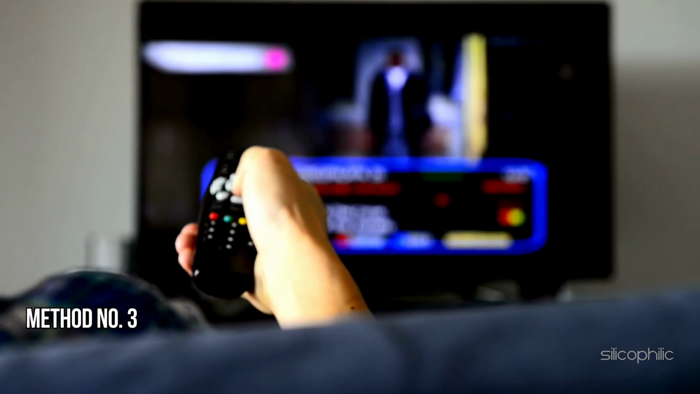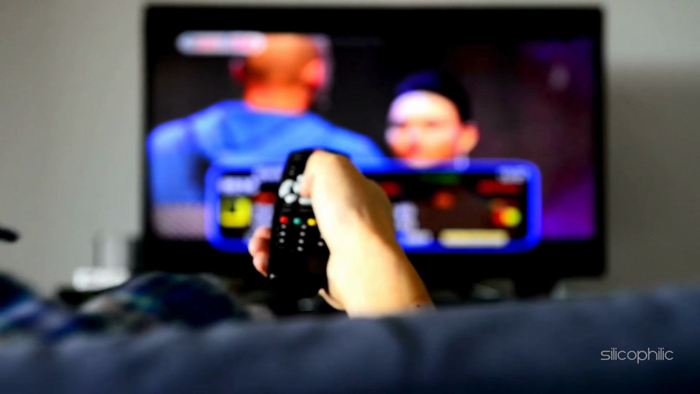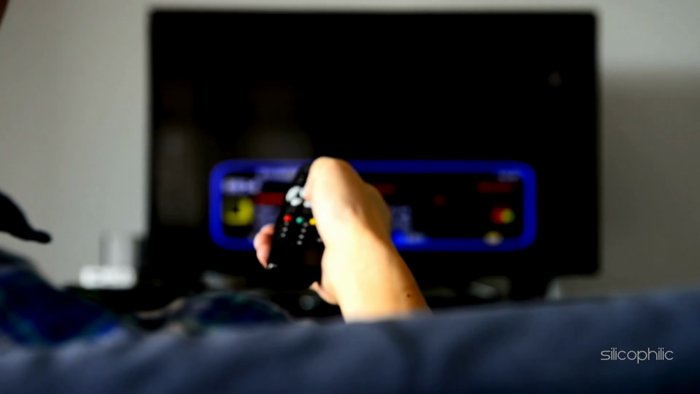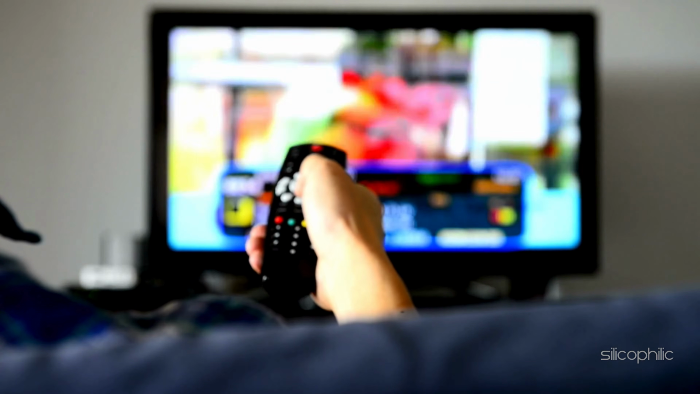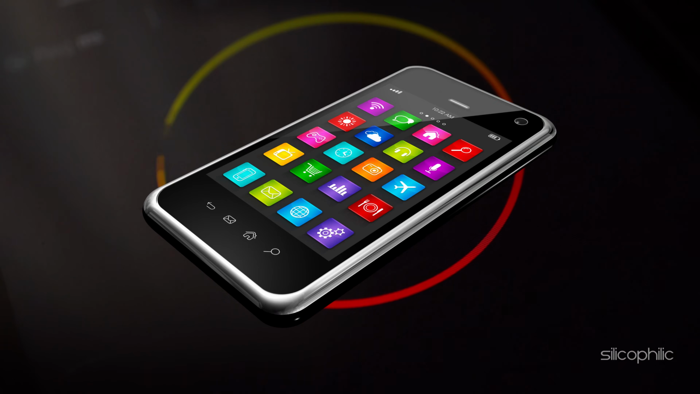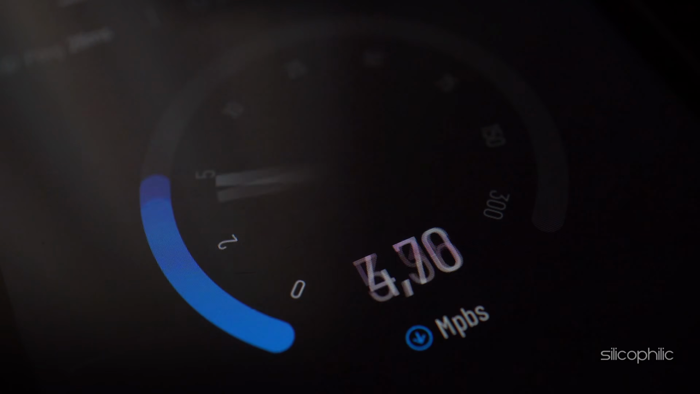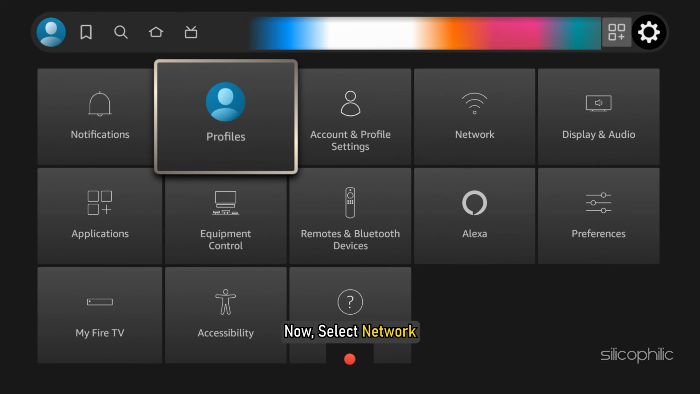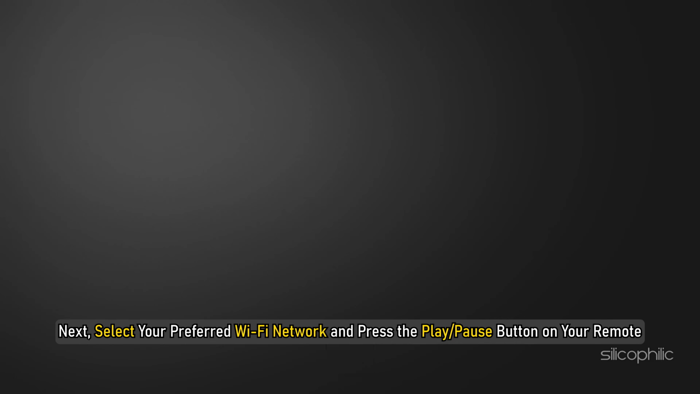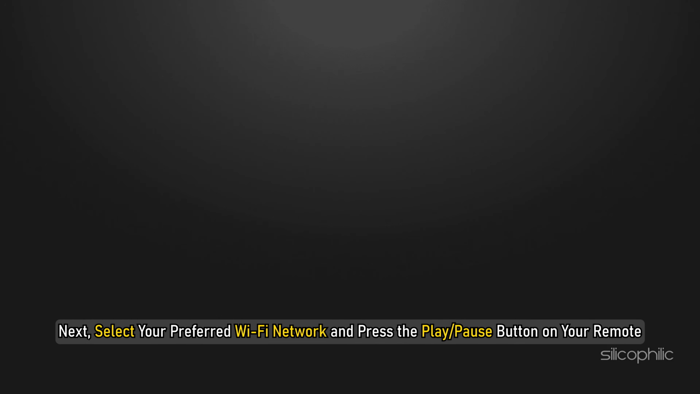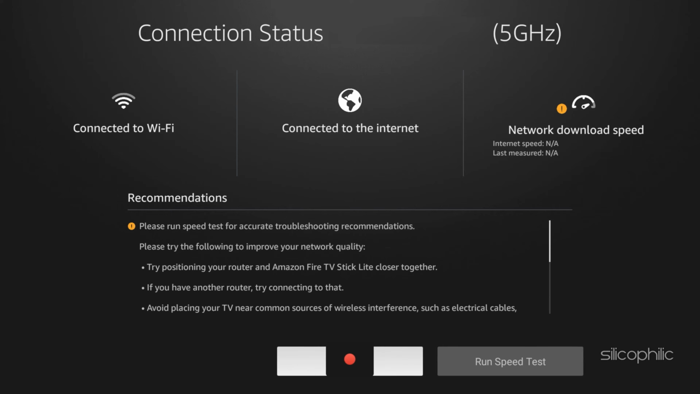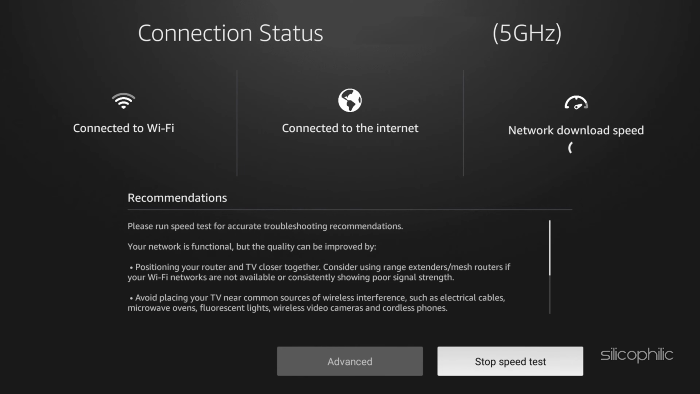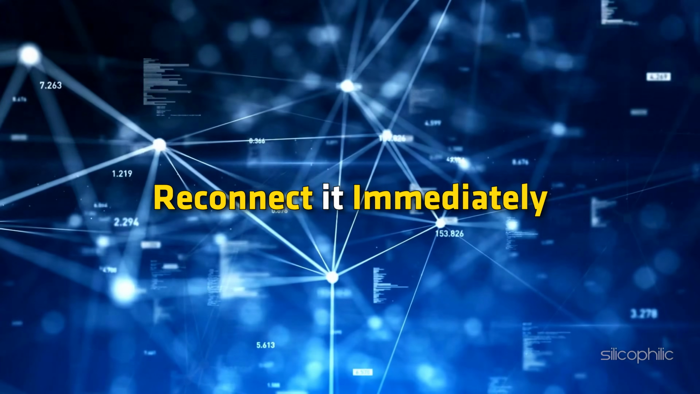Method 3. Check your internet connection. Ensure that your Amazon Fire Stick is connected to the internet. You can check your internet speed using websites like speedtest.net from your mobile or PC. You can also run a speed test from Fire Stick. Open Settings from Fire TV Stick Home. Now, select Network. Next, select your preferred Wi-Fi network and press the play or pause button on your remote. Now run a speed test and ensure high-speed internet connectivity. If it's not connected, reconnect it immediately.